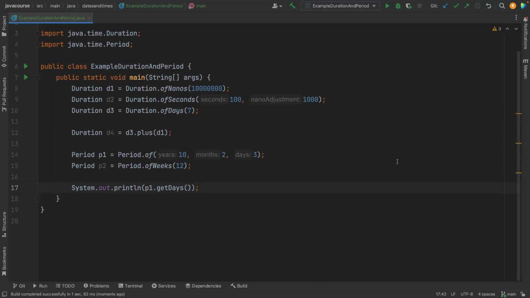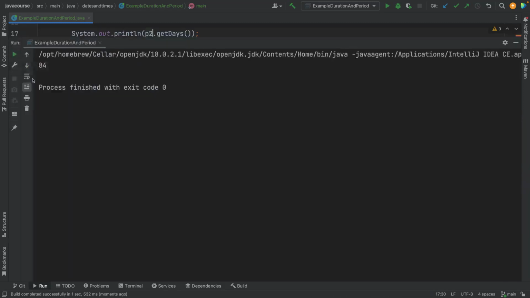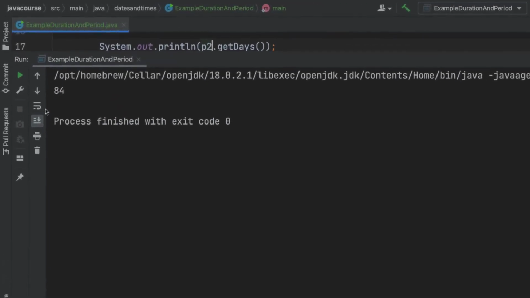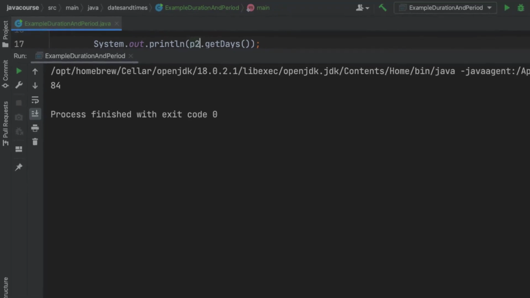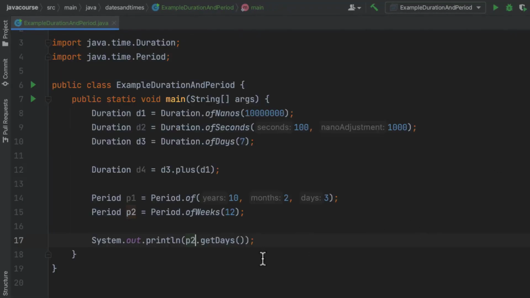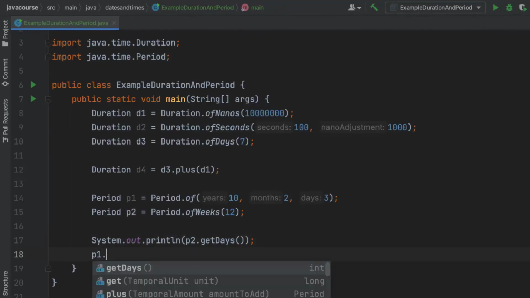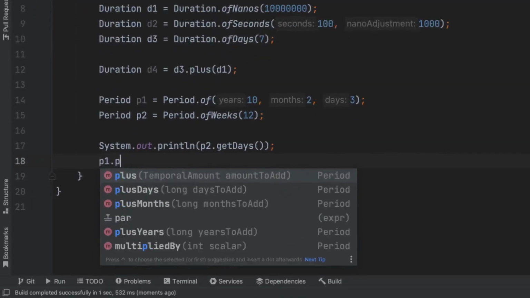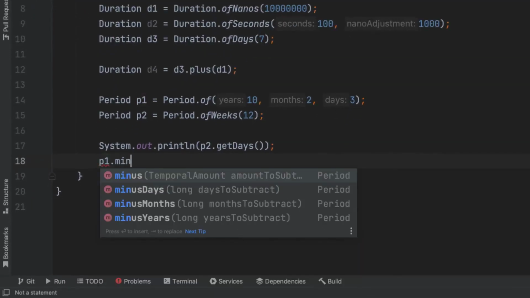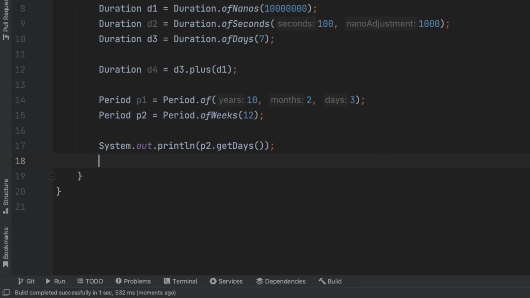So you may wonder, then what about the weeks? Well, weeks consist of 7 days. So if I'm going to do p2 and then get weeks, it's going to be 7 times 12, and that's going to be equal to 84, as you can see in the output. So the day part here equals 84, and the year part and the month part are 0. And of course, you can also do all other sorts of things. You can do plus, and you can also go ahead and go minus. You can even do some divisions and some multiplications.